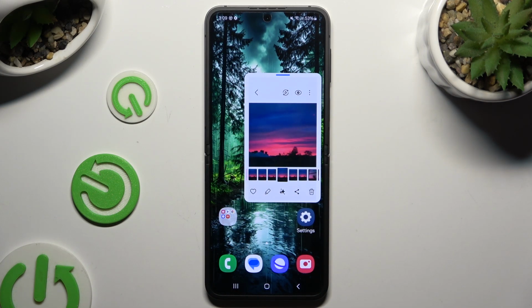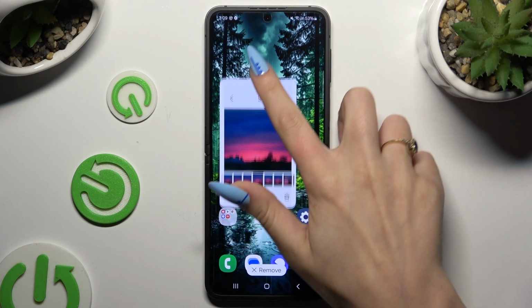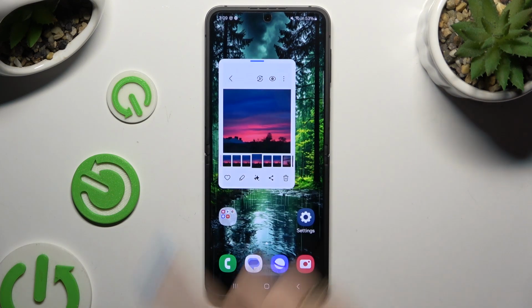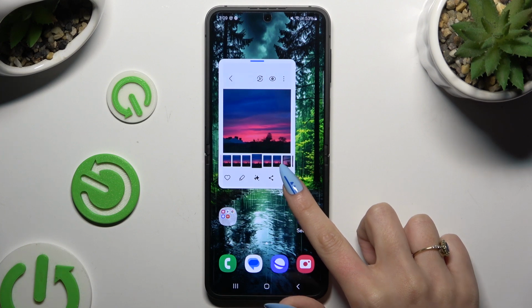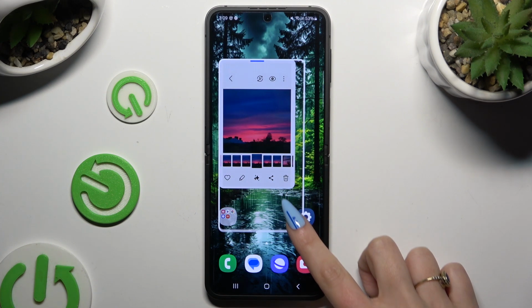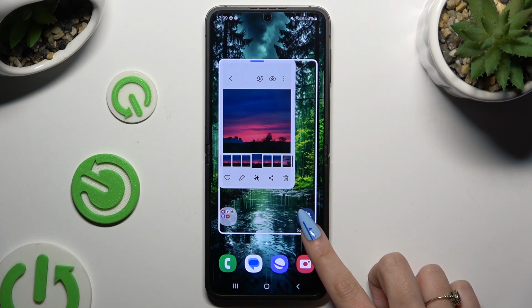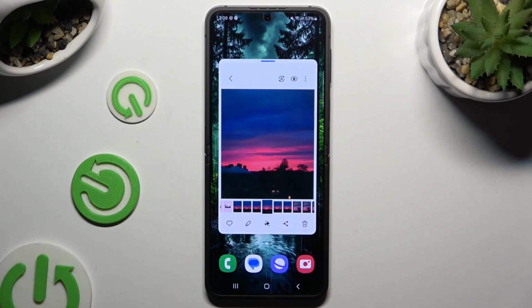To move it around, hold this line at the top and drag it. In order to resize it, hold one of its corners. Pick a perfect size and let go.